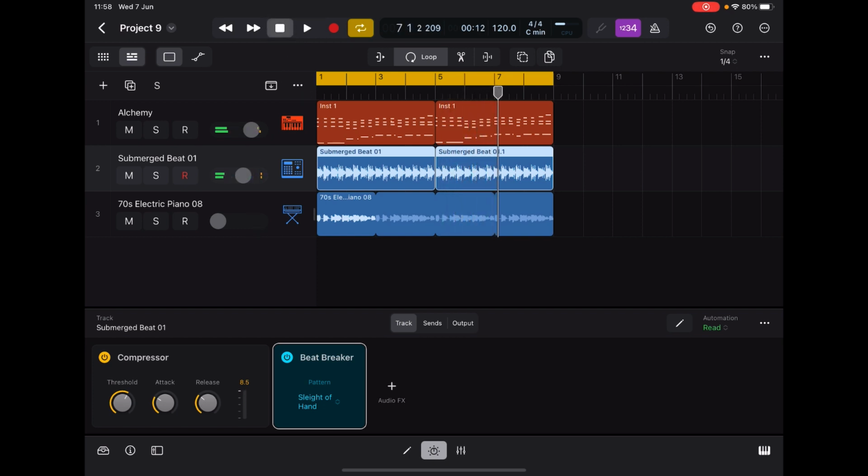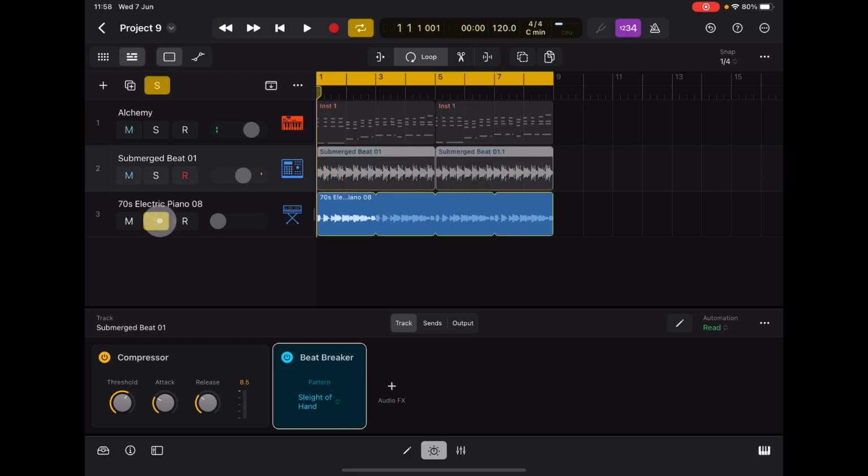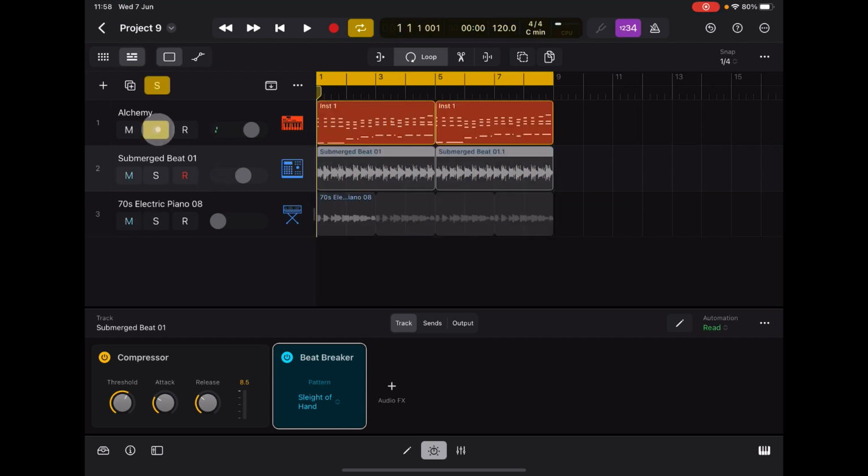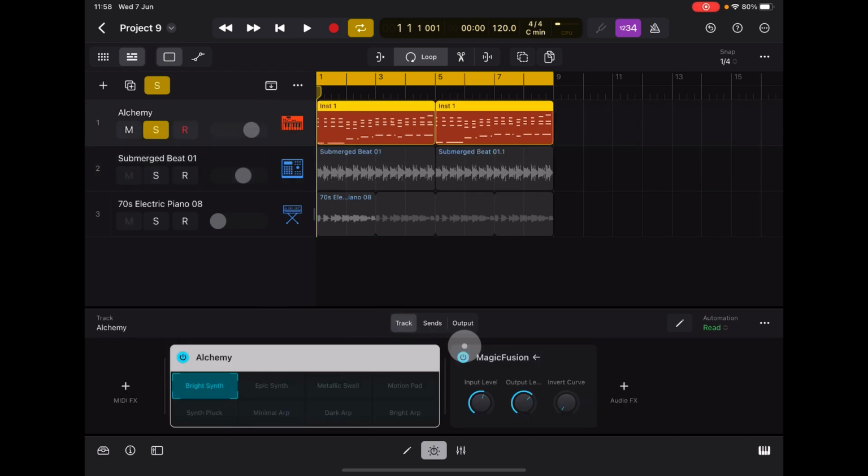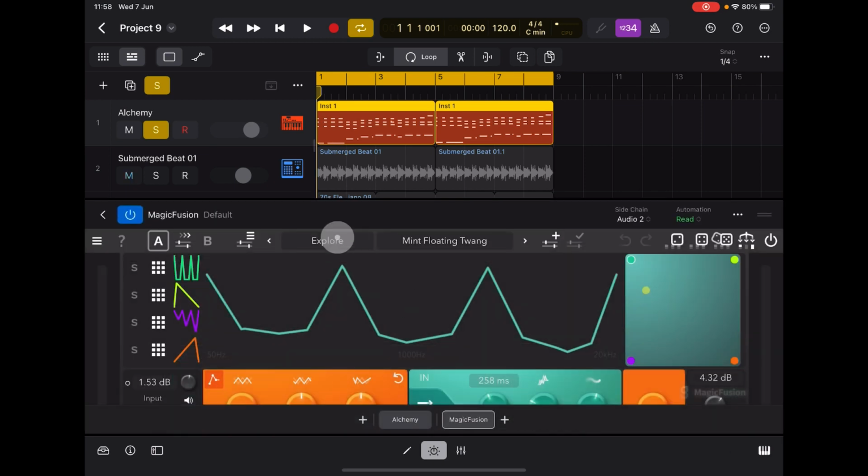Now, I'm not sure what's going to happen here. If we solo the electric piano, you're not going to hear anything, right? So I'm guessing on this one here, let's see this. Right, I'm going to put on a step effects. This is another effect. So I want to go back to my instrument here, take a look at MagicFusion for a sec, and I'm just going to set this back to the default. Why doesn't it go back to default?